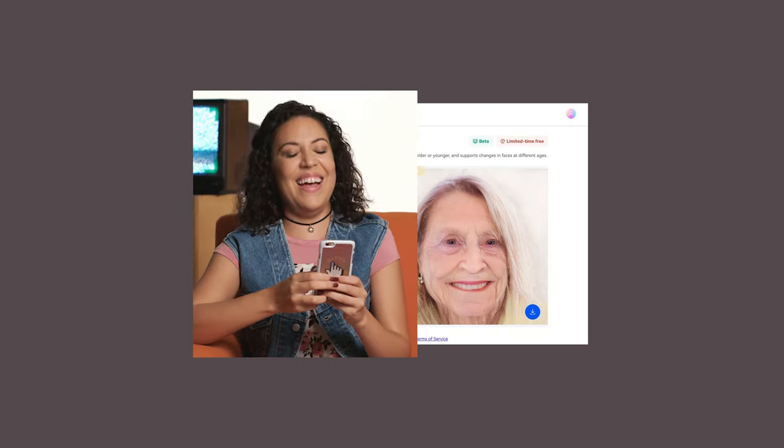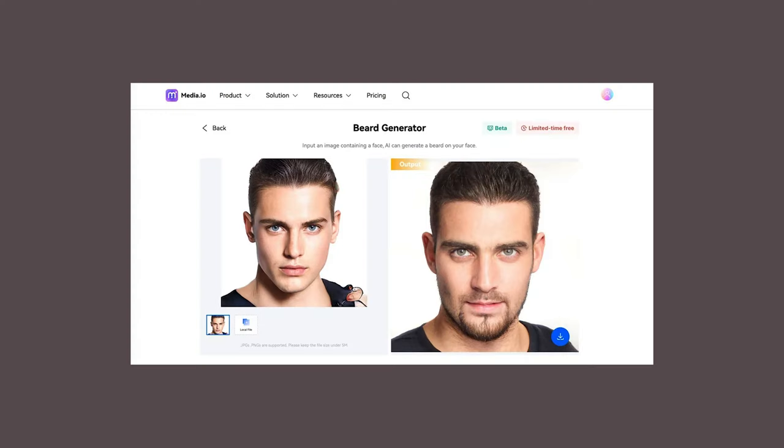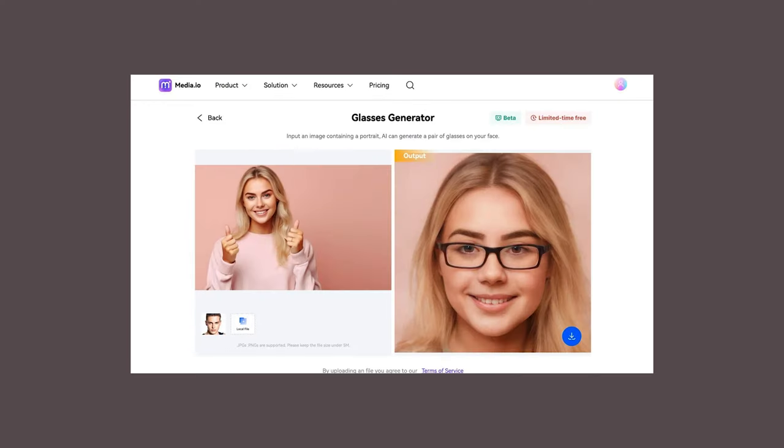Not bad, right? I found it funny that my teeth have been replaced here, but I guess by 86 it's hard to have your own teeth in a good shape, right? There are lots of more fun AI image tools like this beard generator or like this AI glasses generator.